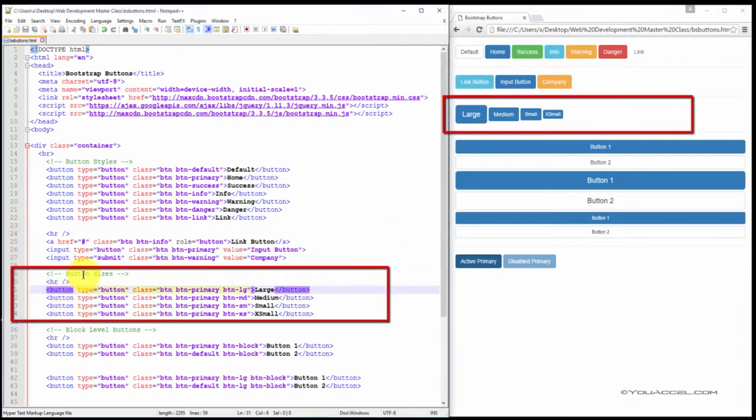We can change the size of the buttons by adding the button size class. Here we have our first button set to button large, so btn-lg, and that produces the largest button size, followed by medium, small, and extra small. And you can see the output on the right-hand side here.